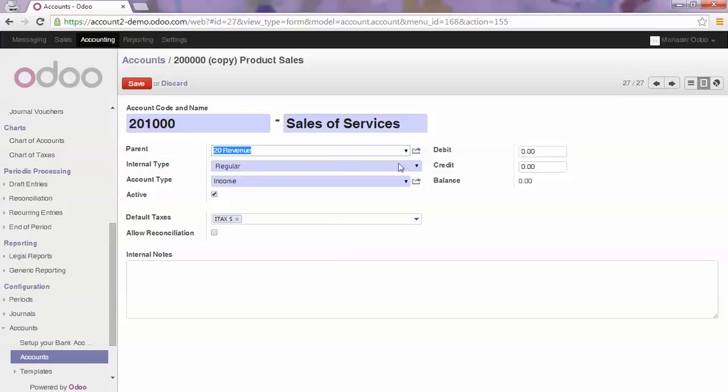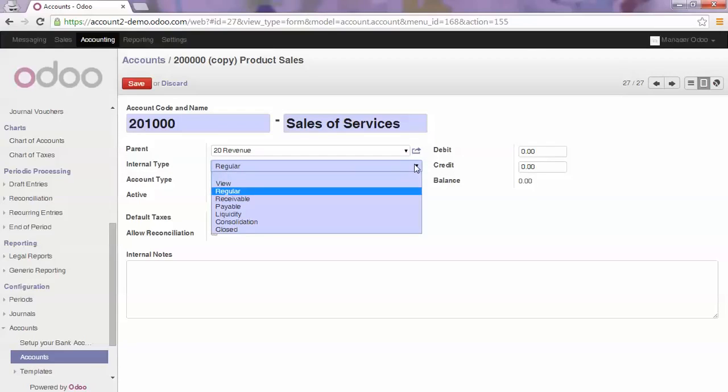The internal type is predefined and you cannot change this manually. I mean, you cannot add any other internal types. You have a view type, meaning that you cannot do entries in a view account, but that it's only for displaying and totalizing. You have regular accounts, which are most of the accounts.